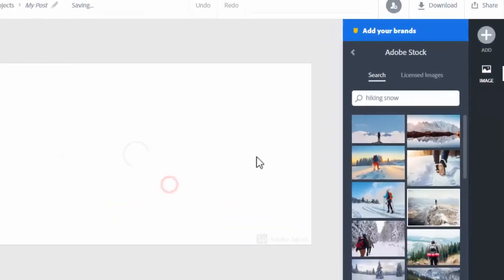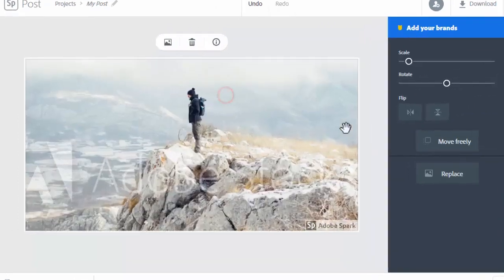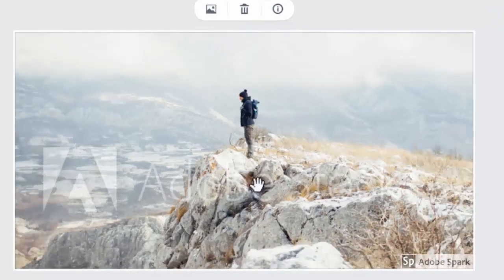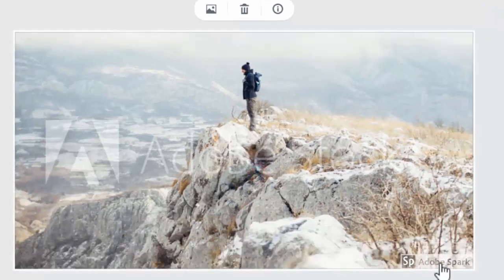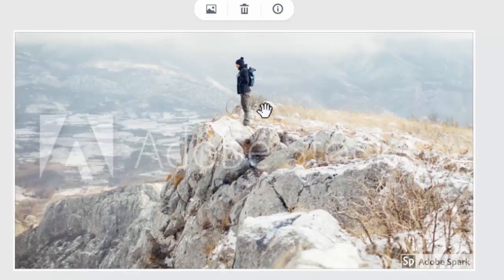I'll pin it to the background. Right, so that comes in. I can affect the scale of it, zoom in a little bit there, but the problem is you've got this big watermark there, and I also have that Adobe Spark down at the bottom, so this isn't going to be good. I may need to go get my own.